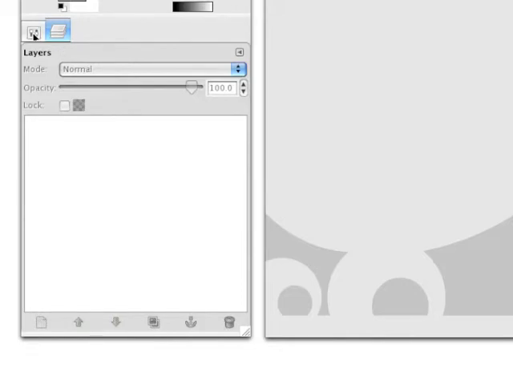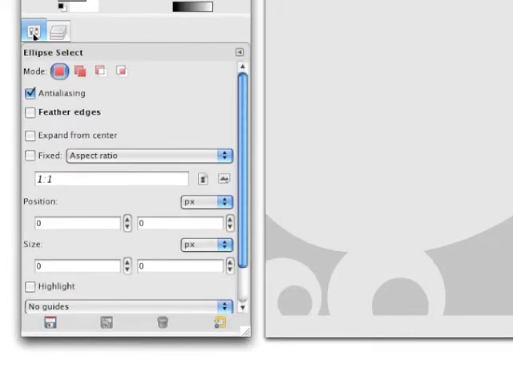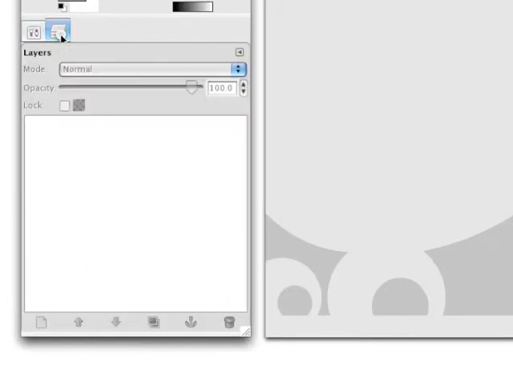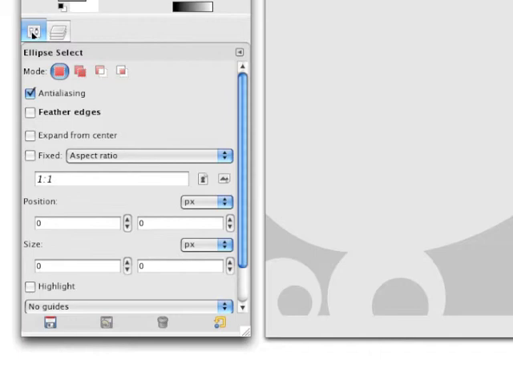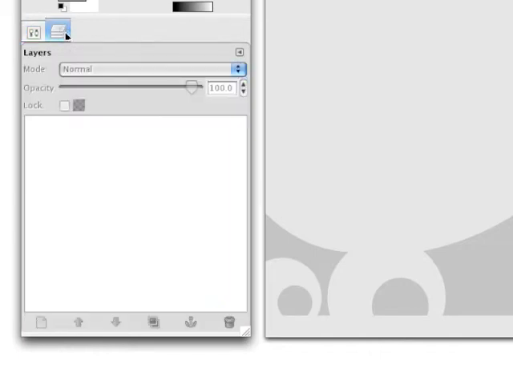Okay, then you'll see that there's two tabs here now. This is the tool options tab, and this stack of papers is the layers tab. So when I say go to the tool options dialog, I mean go to this tab. When I say go to the layers dialog, I mean go to the stack of papers tab.